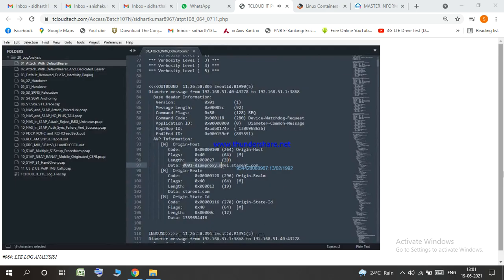This is the name of the MME. The MME is quoting that my name is 0001 hyphen dam proxy.mme1.starn.com. This part is the name of the MME, and this is the domain name, starn.com, which we call the realm. So the realm could be like this, or it could contain the mobile network code, mobile country code, and the 3GPP network details, etc. It can be designed in that way also.